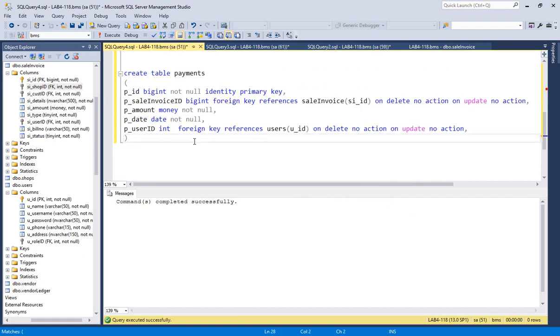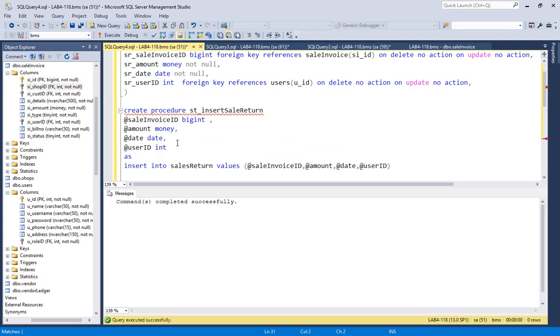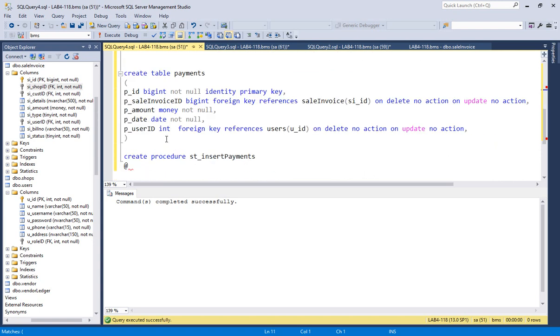And then we have to create the insert payments. So create procedure st underscore insert payments at the rate. What is the first thing that you have to do? The columns are the same for sales return and for payment, so let me copy this and paste it here.